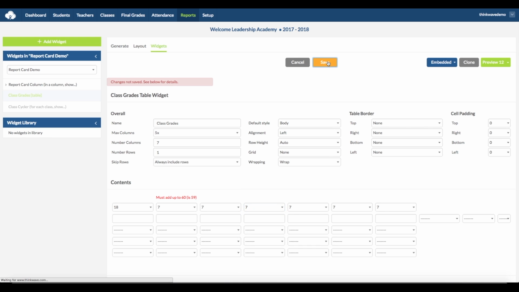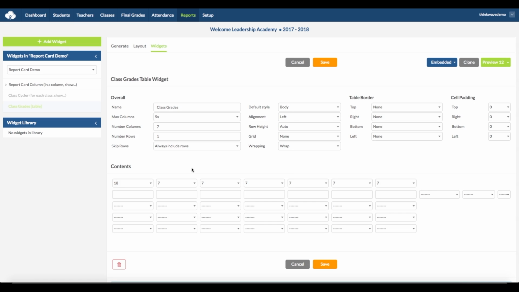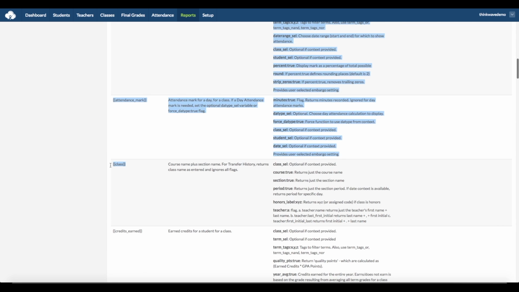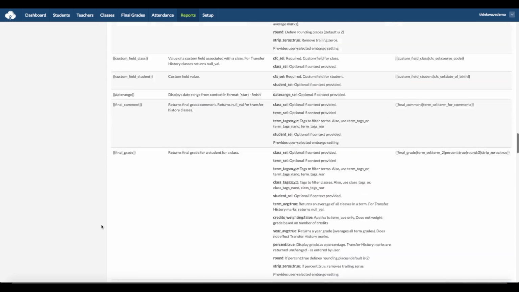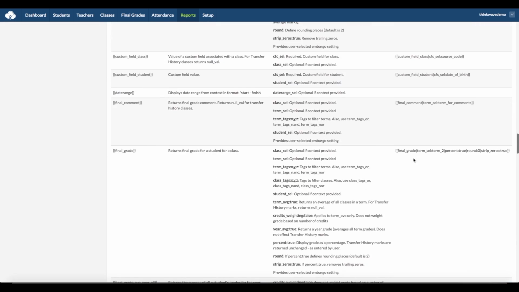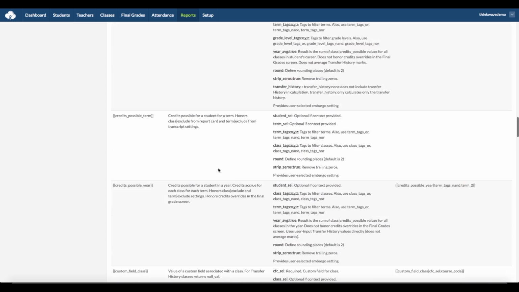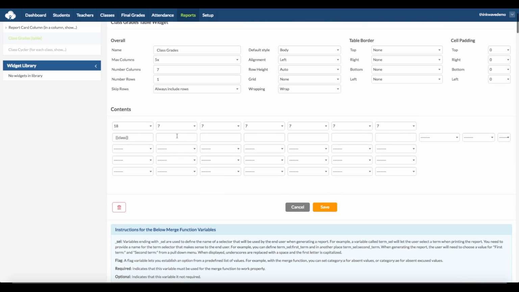Now for the first cell, we're going to want the class name. So go down to the merge functions and copy and paste the command for that. For the grades, we're going to need some modifiers. So let's go down to Final Grades. The modified example here will cover most of what we need, but we'll still need to modify it a little bit. So copy and paste the whole line into the second cell.